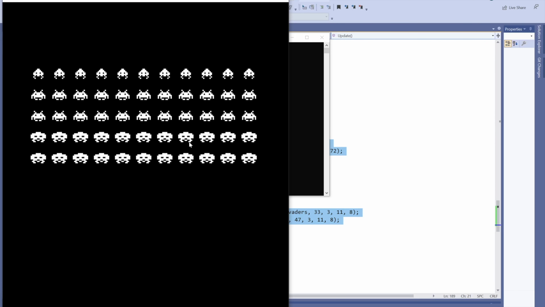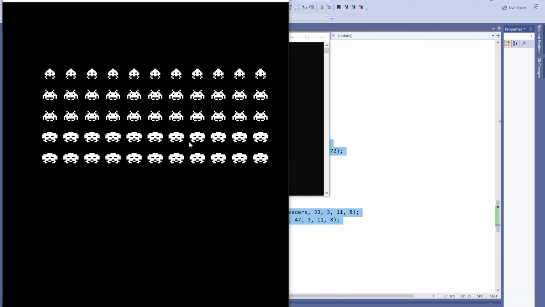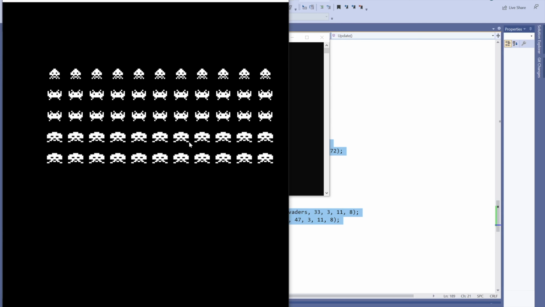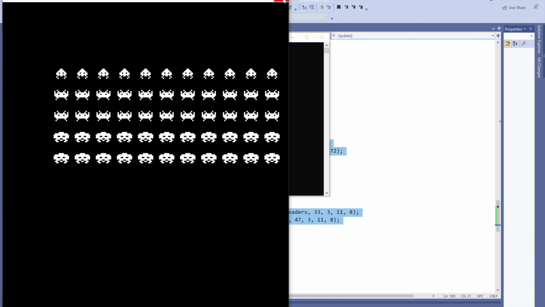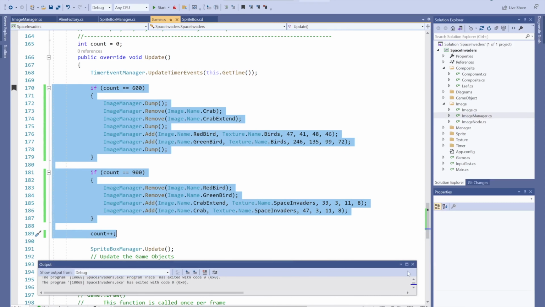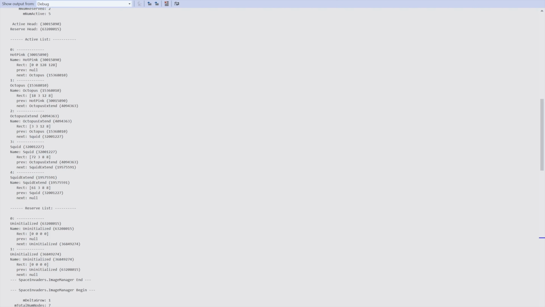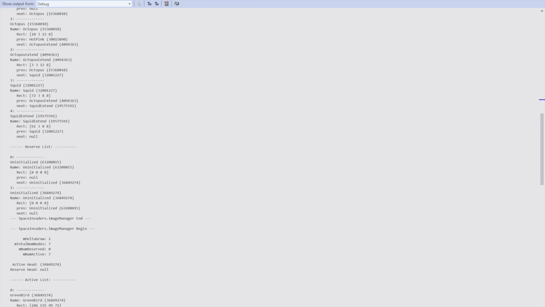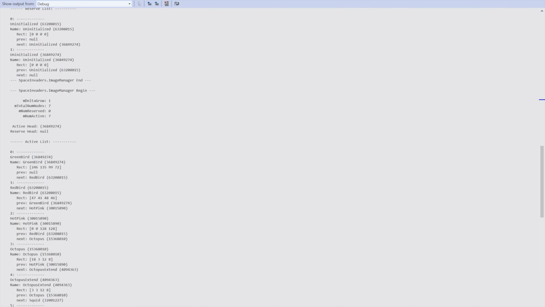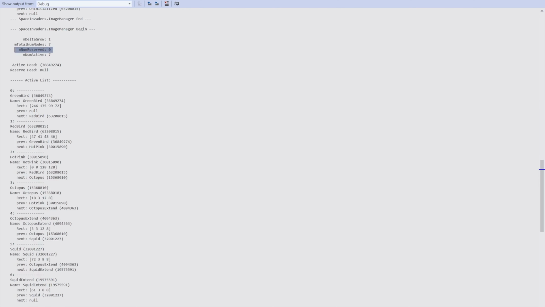For this demo, I am removing the crab images from the image manager and replacing them with the red bird and green bird. Currently we can see the crabs, but after a few seconds the crabs are automatically replaced by the red bird and green bird. When we observe the output here, initially when we remove them, there are 5 active and 2 of them are moved to the reserve list because we removed 2 crabs. And when we add the red bird and green bird, it utilizes the reserved list and they are added back to the active list. So this demonstrates the object pooling.